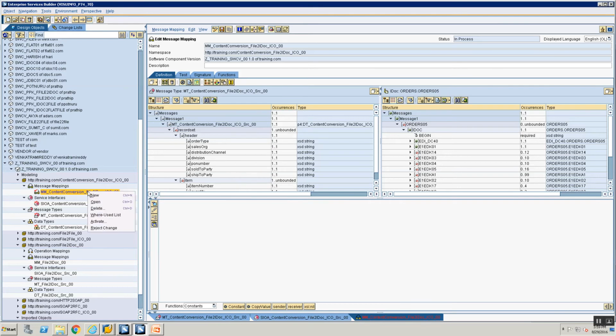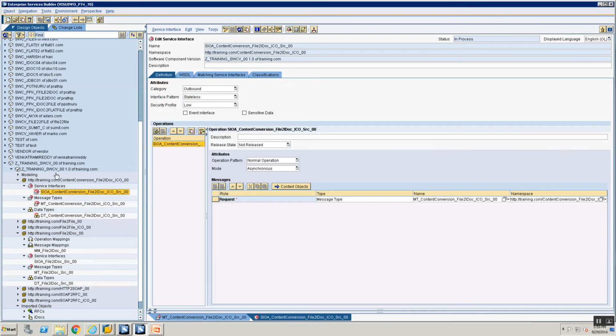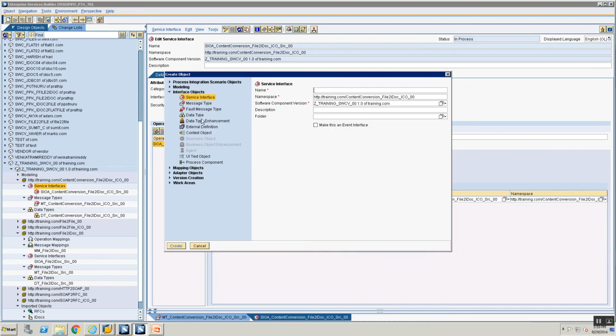So typically what do we do? We activate the mapping. In this case, I'm not going to activate it. I'm just going to copy the name and I'm going to say reject. Okay. So right click and say reject. So this mapping will no more be there. So now let's go ahead and create a new mapping.